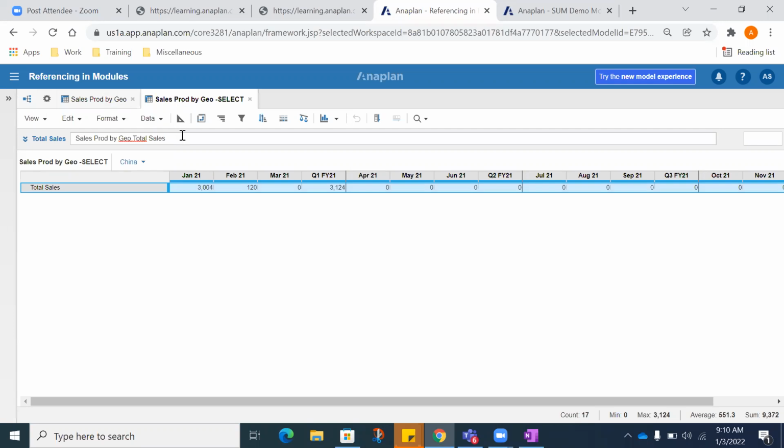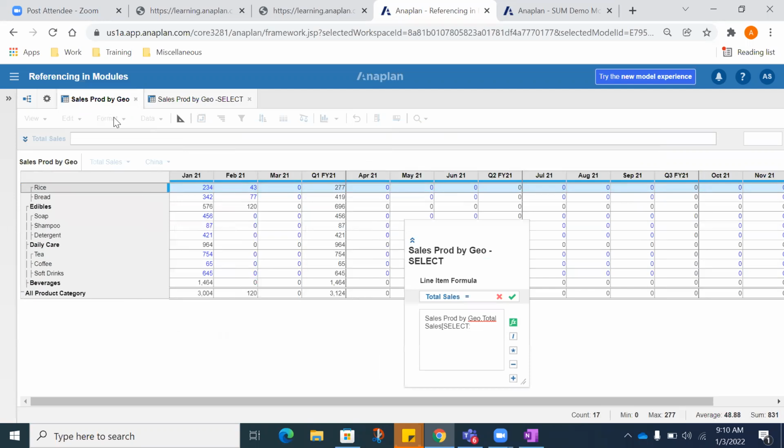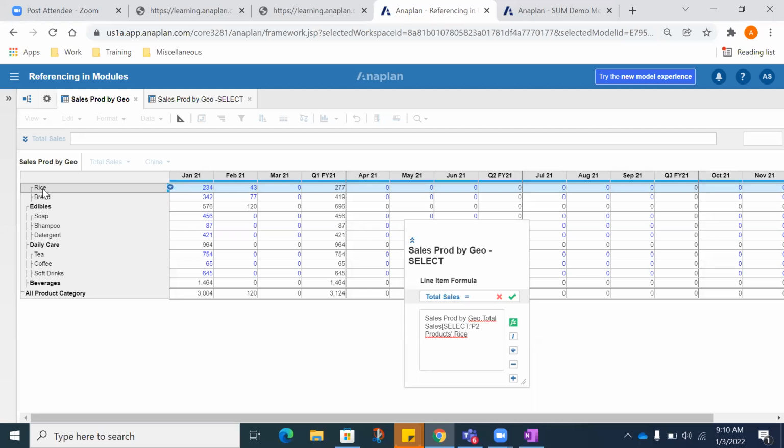Now, just to fulfill this, the select formula is going to be pretty similar in the way the syntax is written, and that is select, and then you can just go to the target module, source module, my bad. You need to go to the source module, and then you click on the member.